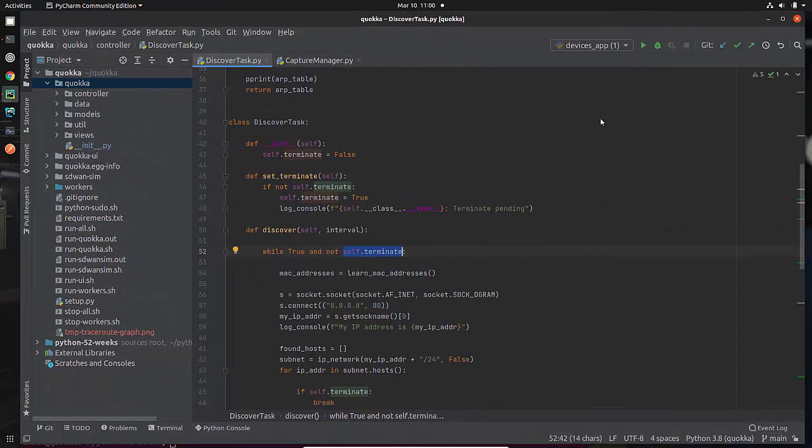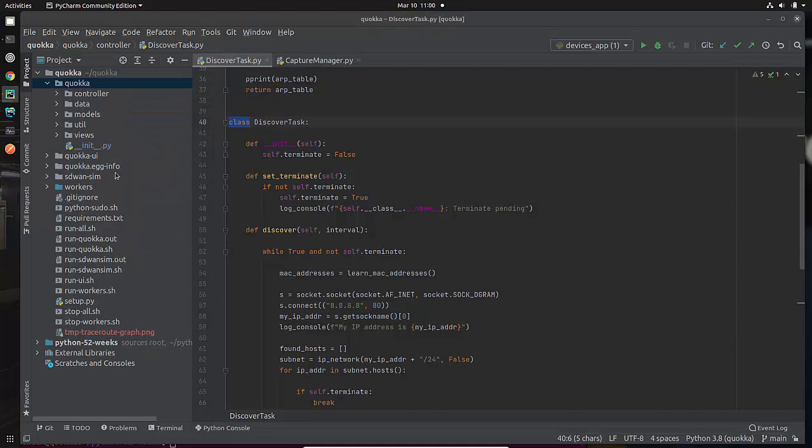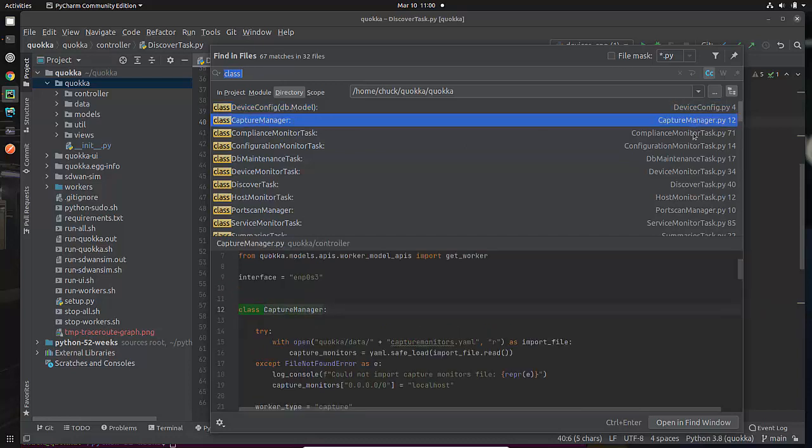So let's talk about how classes are used in Quaka. I'm going to go up to Quaka here and say find me in files, class space. You see I've done that before, and you're going to see a number of things of this nature: capture manager and compliance monitor tasks.